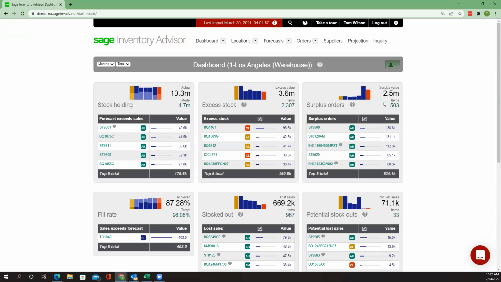These are items you might want to look at. You might want to take some action. Maybe you want to cancel or delay the order. In fact, let's look at one of those. Let's drill into an item, because I want to show you how Inventory Advisor is doing its analysis and how it's coming up with these recommendations.